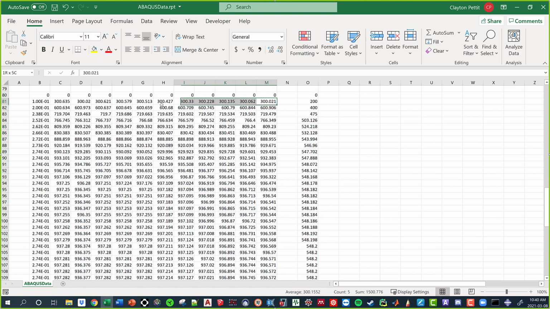At load 200, I now have the stresses along my edge because these are the stresses at the elements. At load 400, I now have the stresses along the edge. At load 475, I now have my stresses along the edge. So does that make sense to you guys? Hopefully. Yes, perfect, perfect. That's the hardest part of the question. After that, you guys will be perfectly fine.